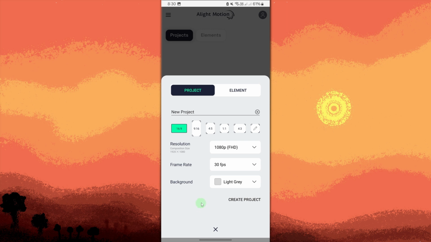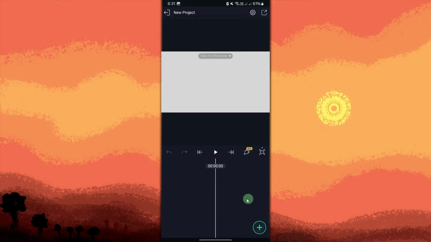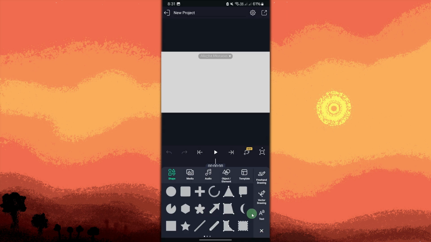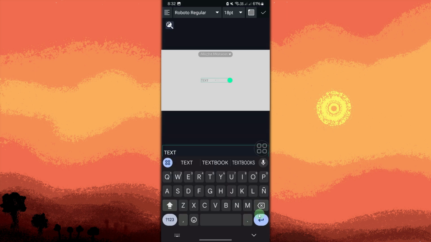Set your desired resolution, frame rate, and aspect ratio. Then tap Create Project. Tap the plus icon at the bottom of the screen to open the Add Layer menu. Choose text from the list. A text box will appear on the screen. Tap on it to edit the text. Then type your desired text in the text field.